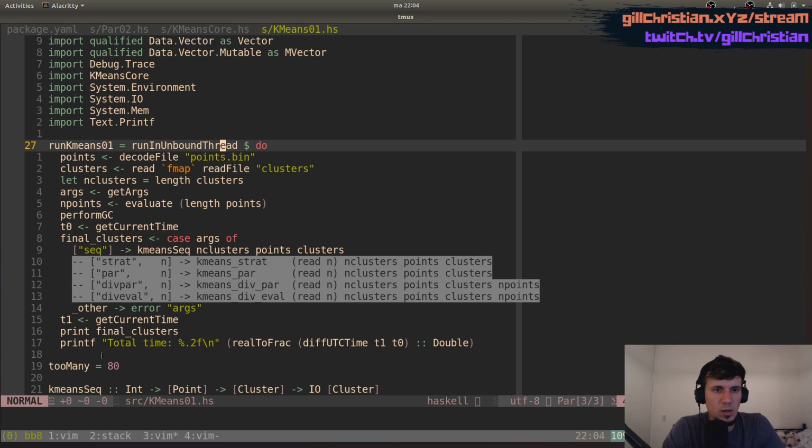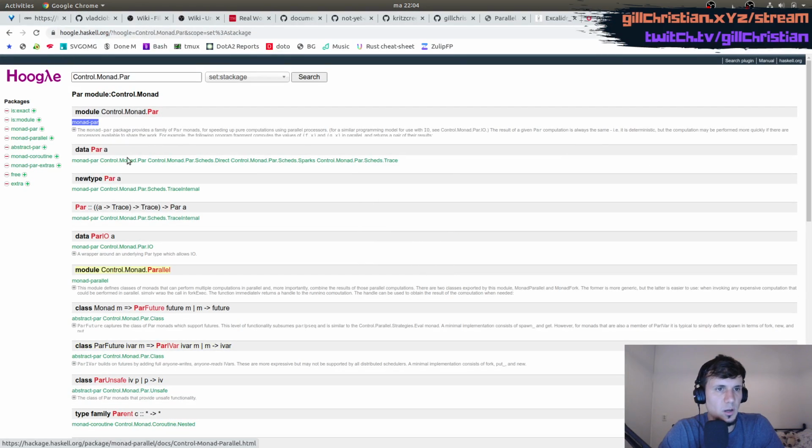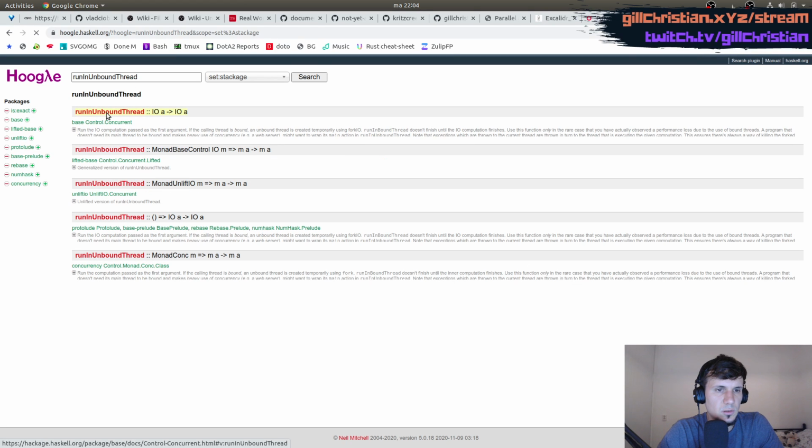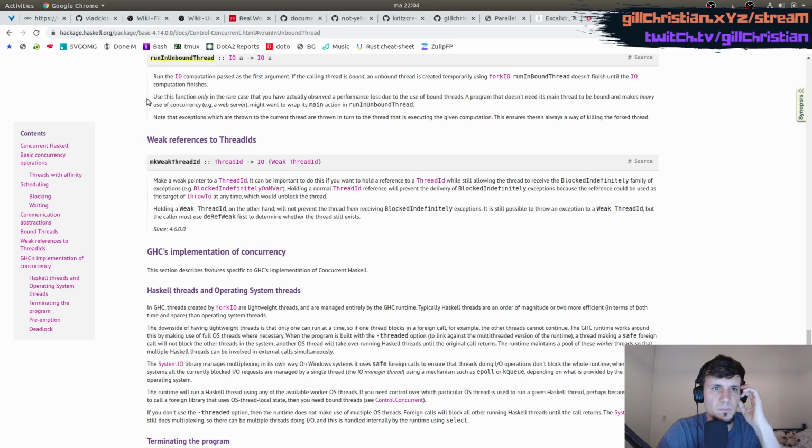So runInUnboundThread. The IO computation passes the first argument if the calling thread is bound. An unbound thread is created temporarily using forkIO. runInUnboundThread doesn't finish the IO computation. Use this function only in the rare case that you have actually observed performance loss due to the use of bound threads. Bound and unbound thread. Okay. I hope to learn more about this as the book goes on. A program that doesn't need its main thread to be bound and makes heavy use of concurrency might want to wrap its main action in runInUnboundThread, like a web server.